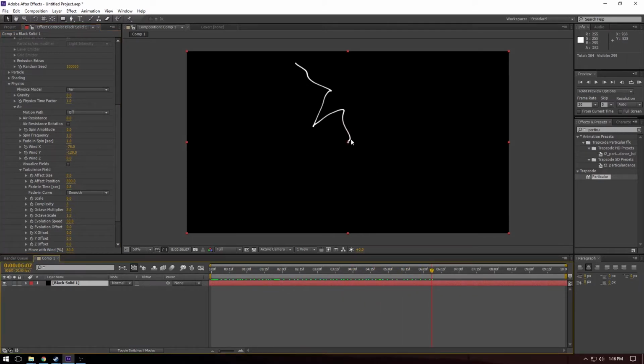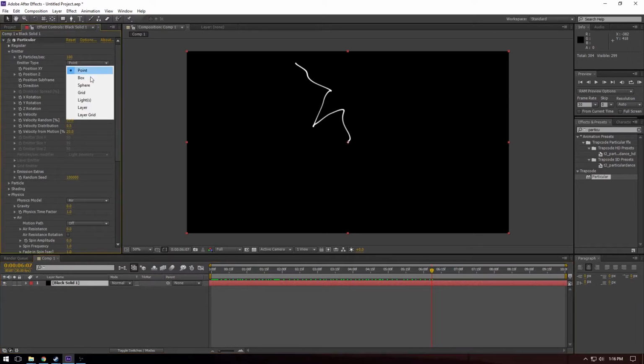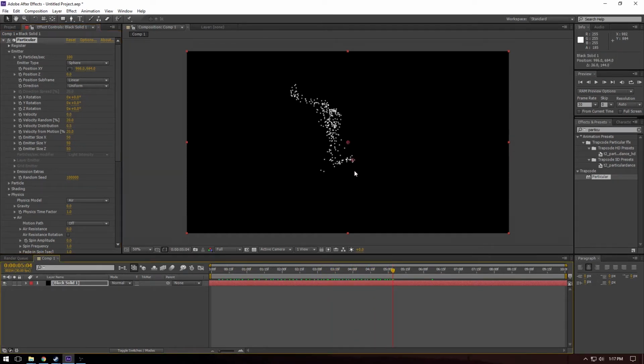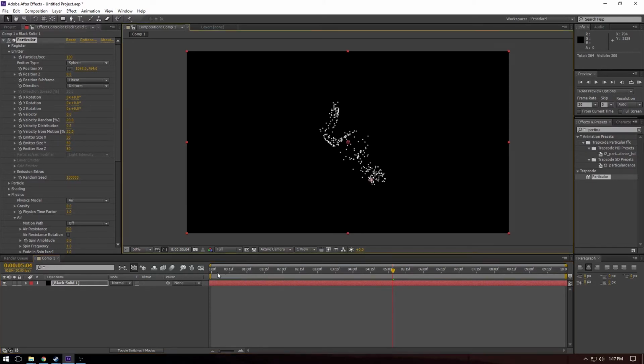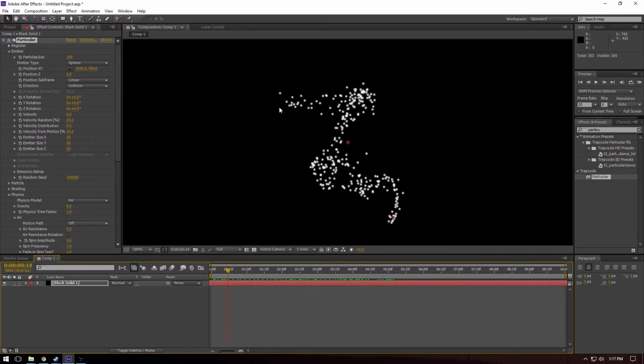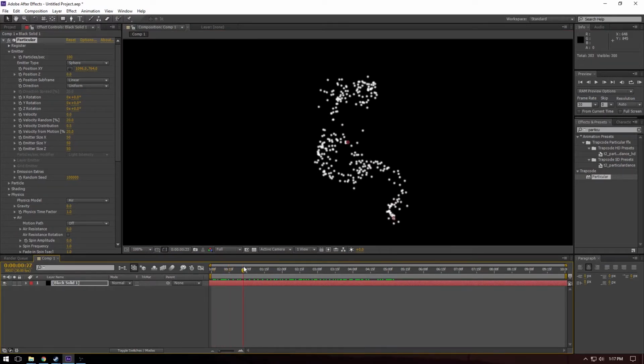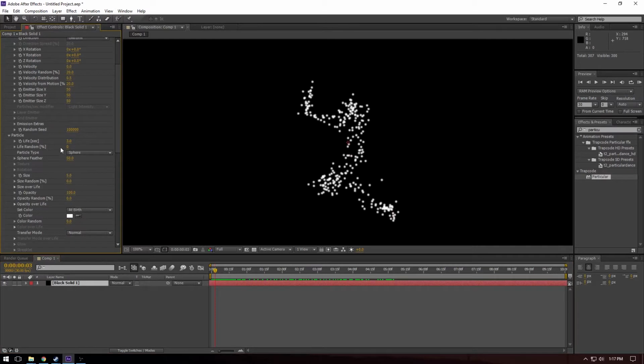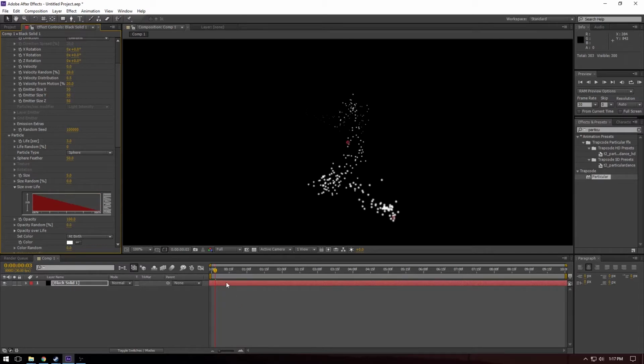Now what we need to do is change the emitter type to sphere, so we have particles all around, not just in a string. We can move this a little bit lower, like over here. Now the particles appear and disappear randomly in an instant, so we need to change the way the particles appear and disappear, and for that we're just gonna go in particle size over life and make it like this.